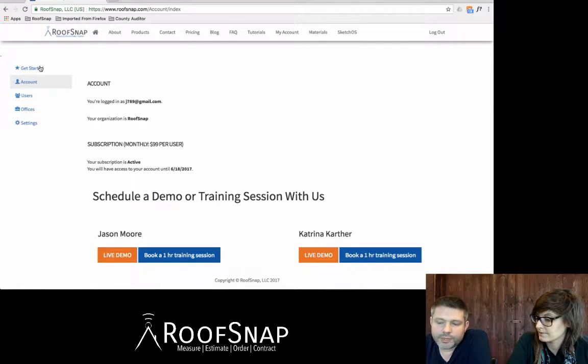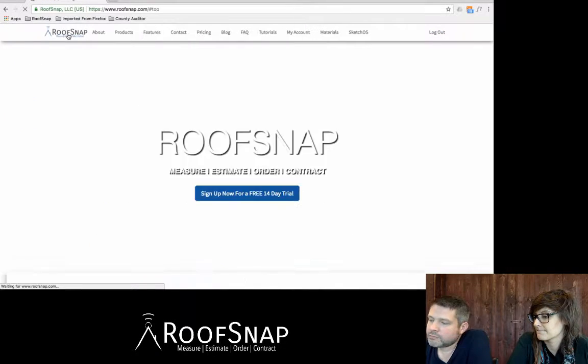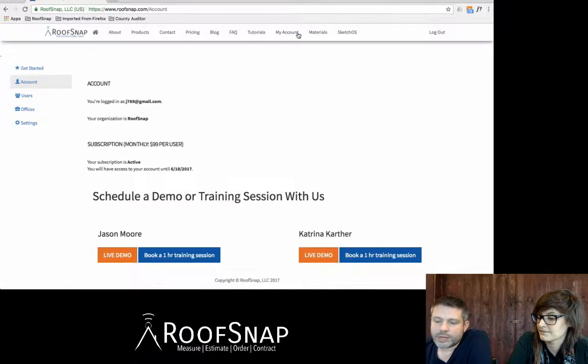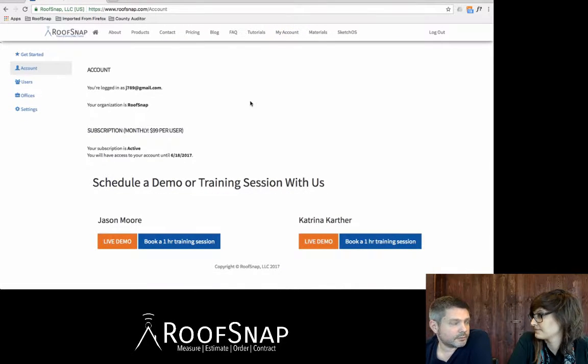Absolutely. So we are here on roofsnap.com and we are logged into one of our test accounts. The first thing you're going to do is, I'm not actually going to log out, but if I go to the RoofSnap home screen, where it says log out in the upper right, it will actually say log in. Click on that and it's going to take you to a login screen. Put in your email address and your password, and as soon as you enter them, you'll see the screen I'm on here.